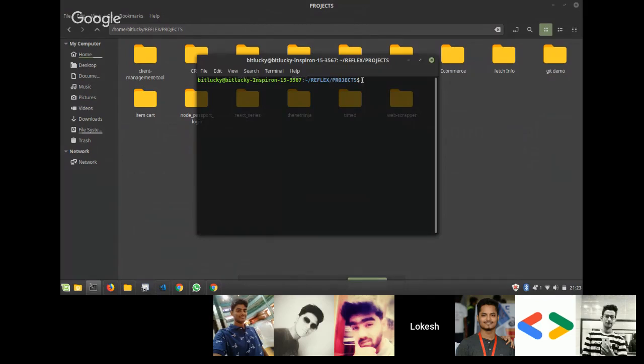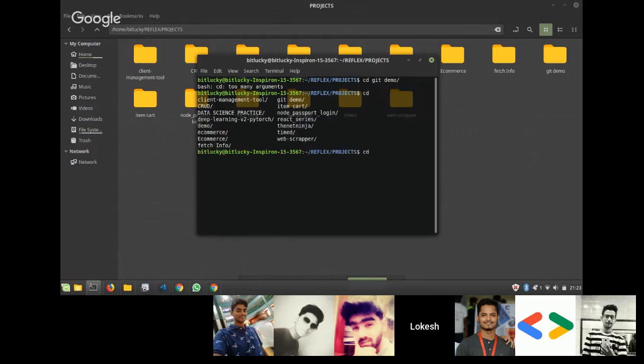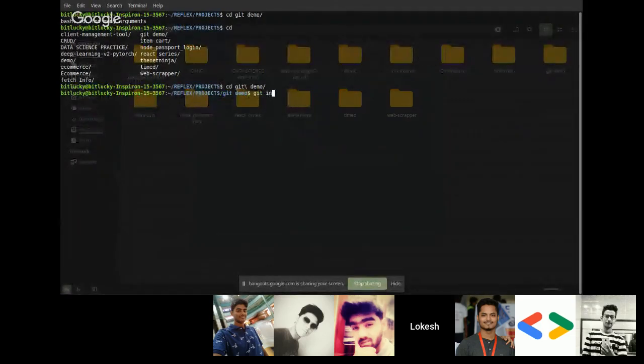If I want to initialize git for this, first I have to move to the project directory. Then I have to initialize git. For initializing git, you just simply have to type git init. Okay, now the empty git repository is initialized into the project folder.